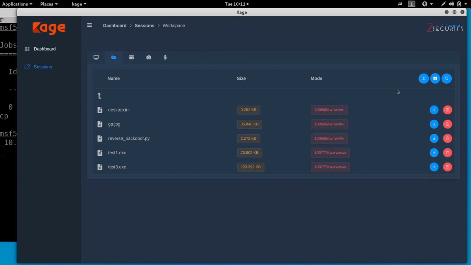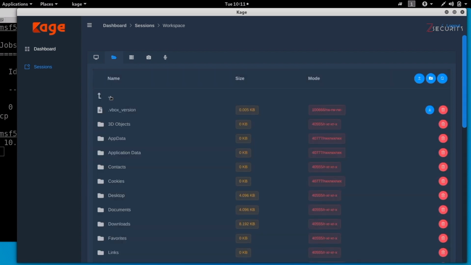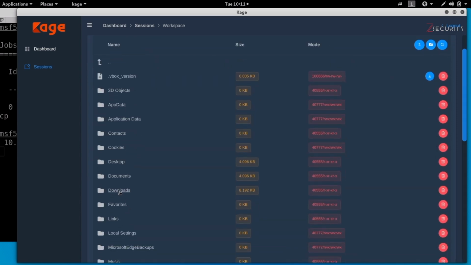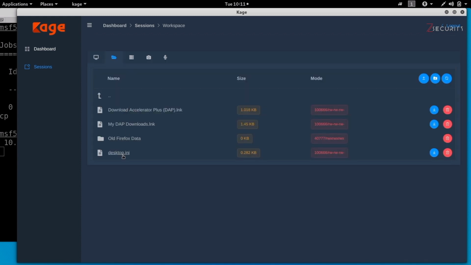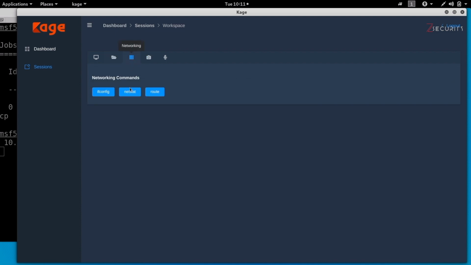You can also create a new directory using this button right here, and you can simply navigate throughout the file system using this interface. So we can, for example, go to the desktop if we wanted to see what's on the desktop. Again, you have all of the files and you can execute all of the operations that I just showed you real easy. Next, we have the networking tab, which allows us to execute various networking commands such as ifconfig, netstat, and route. Again, otherwise, you would have had to type the commands manually and see the results. But in here, you can very easily do that. On the camera tab, it'll allow you to access the webcam.